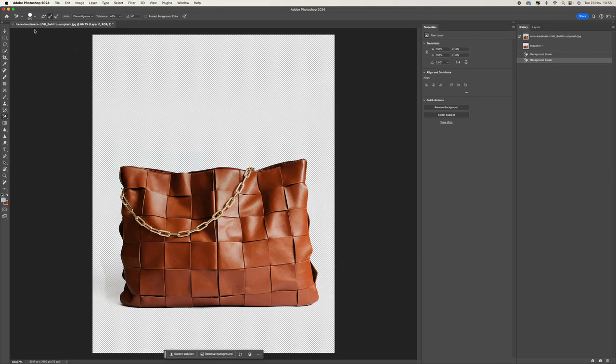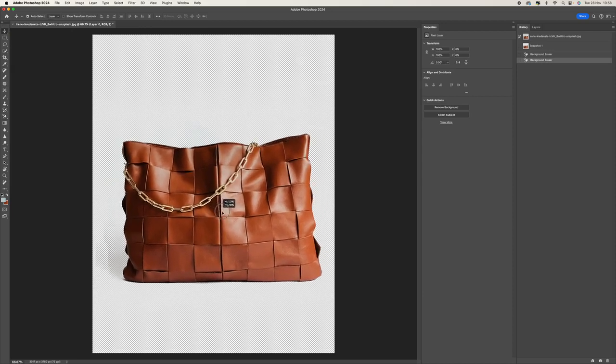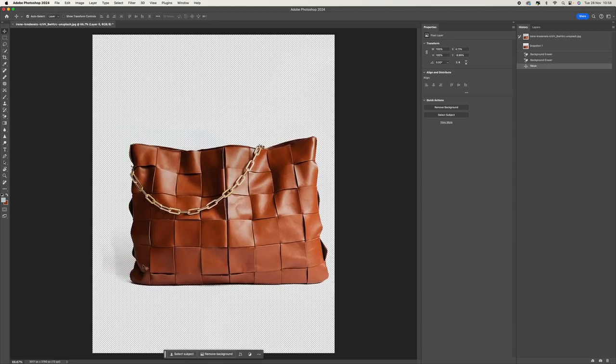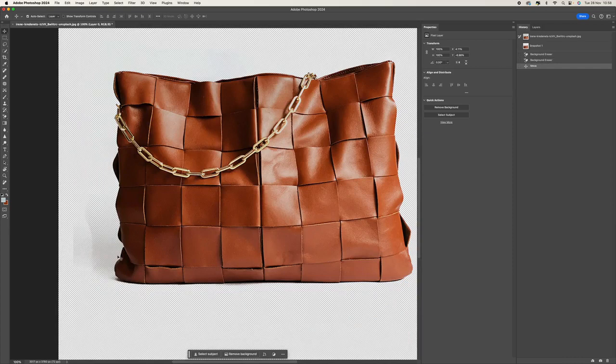Now what you can do is come up to the move tool at the top here, click in the middle, and you can then move this around. And what this enables you to do is just see anywhere that you may have missed. So for instance, down here, I've missed a section. Photoshop hasn't managed to pick that up.